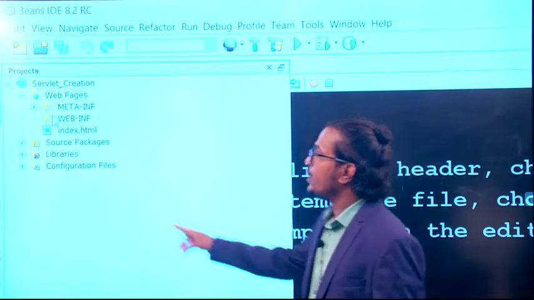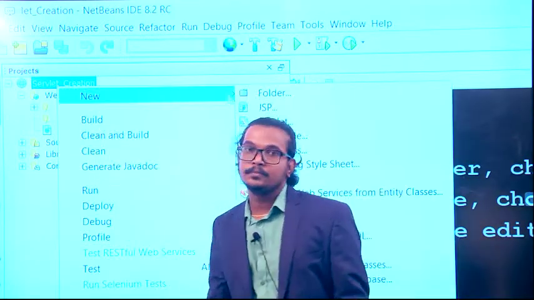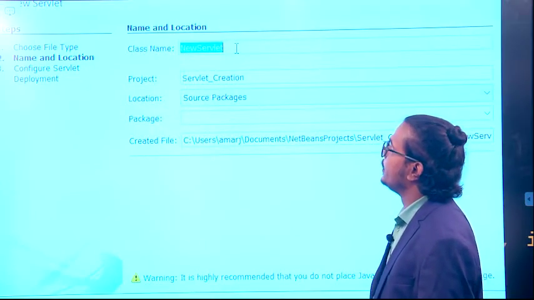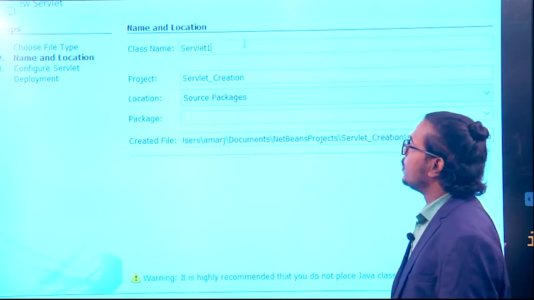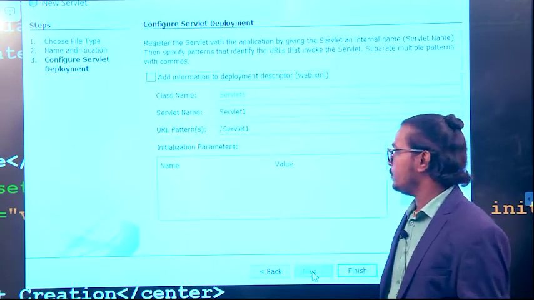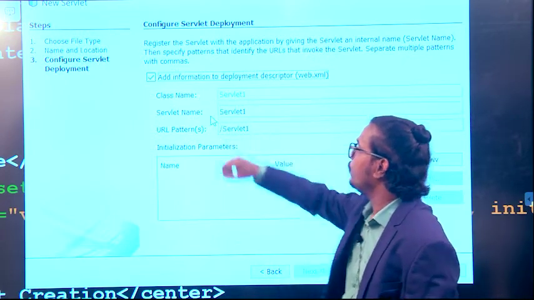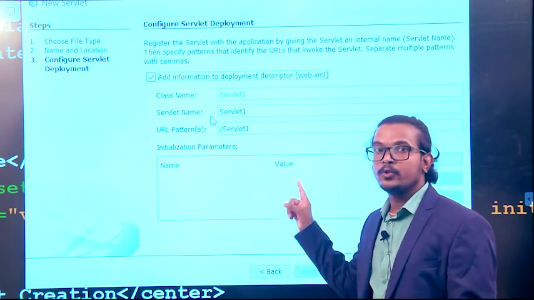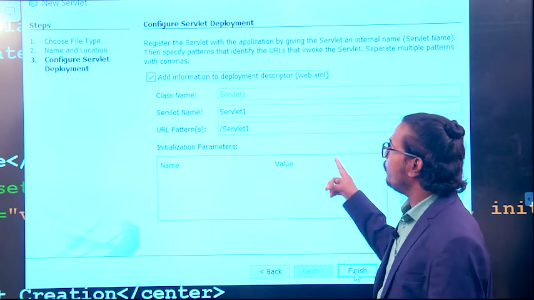See, one more thing you have to observe here: we have not created a web.xml page. Okay. Now you create your servlet. My servlet name is servlet1, and here you click on add information. So here we are providing this particular servlet information to the web.xml file.